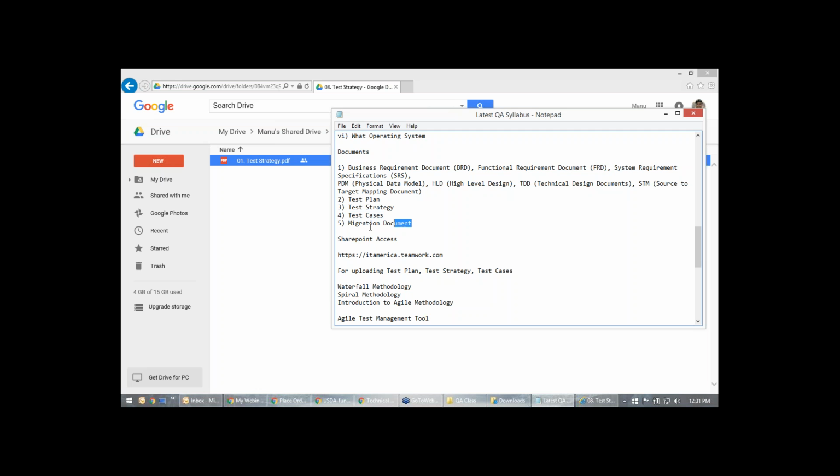Migration document. The migration document is like other documents. Let's say there's a project where the source is DB2, not IBM, and you're trying to migrate that into Oracle. Or let's say there's a Teradata and you're trying to migrate it into Oracle.